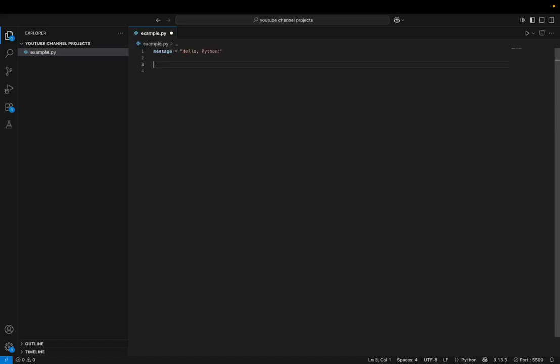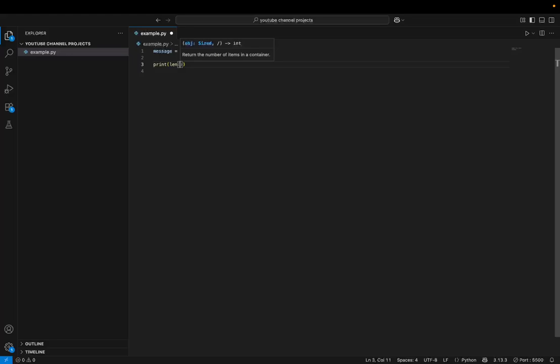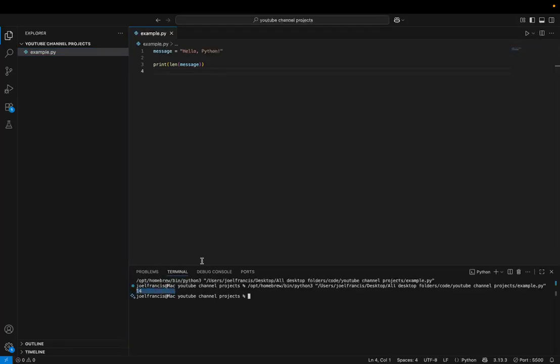Then we'll print that out using the print function. But we're actually not going to print out the value of the message variable. We're going to print out the length of it. So we're going to put the length function len inside of that print statement and then put the message variable inside of the length function. So here we can see that the message variable is 14 characters long.